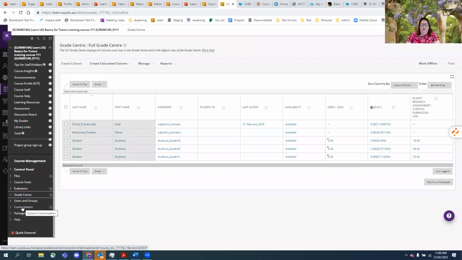Customizations, not really used, fairly relevant to tutors or evaluations, either as packages and utilities. Help goes to the general Blackboard help. And I recommend you actually use the e-learning guides, which are specific to UQ rather than the generic help on Blackboard.